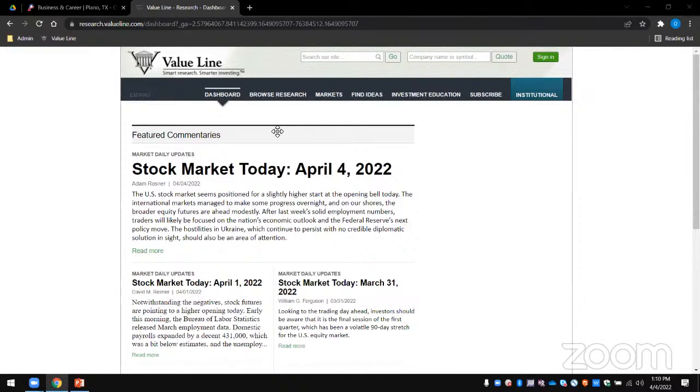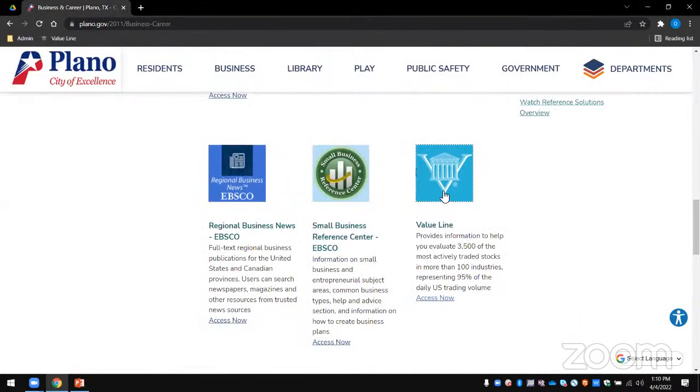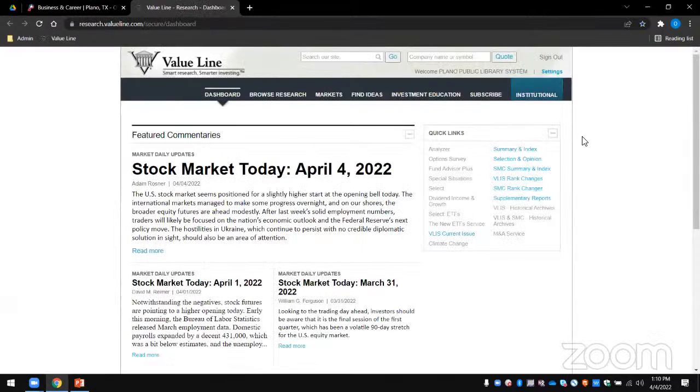Okay. So the landing page or dashboard, this is one of the things I mentioned before. If you see up here, you don't see the Plano Public Library system. For some reason, Value Line times you out. So all I'm going to do is close this out. Click on Value Line again and log back in. There we go. I didn't have to enter the number. Okay, back to the dashboard.